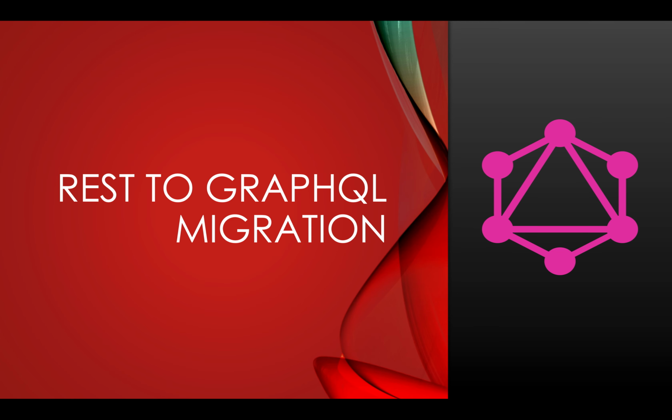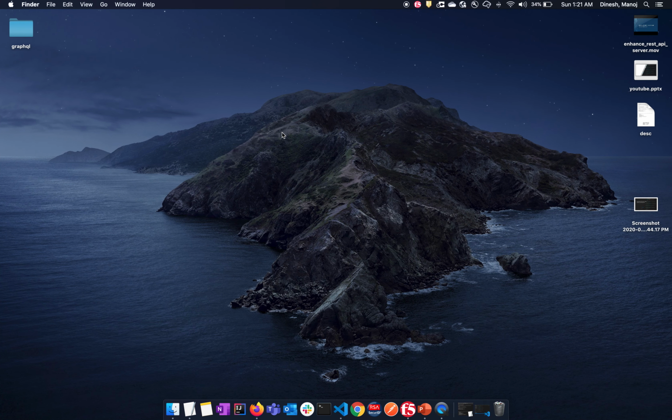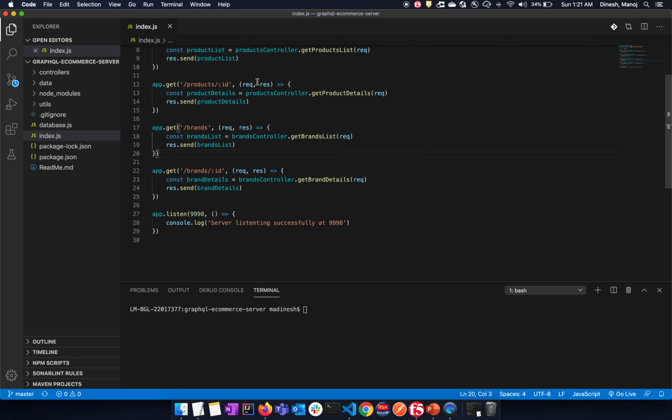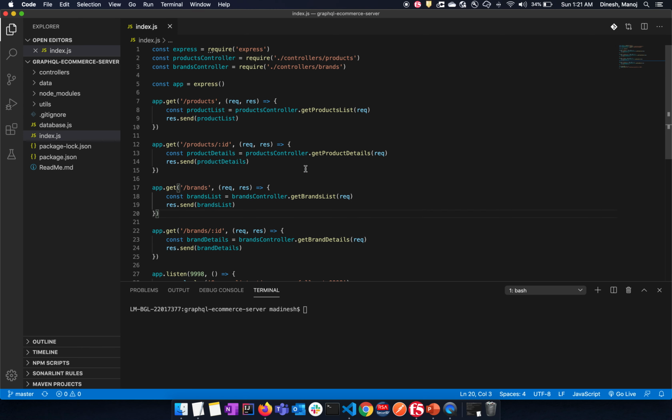In this video, I'll be migrating the REST server that we have built over the course of two videos into a GraphQL server. So let's start migrating the REST API server into GraphQL. Let me bring up the editor. As you can see, we have exposed four different endpoints. We have provided a lot of different functionalities.